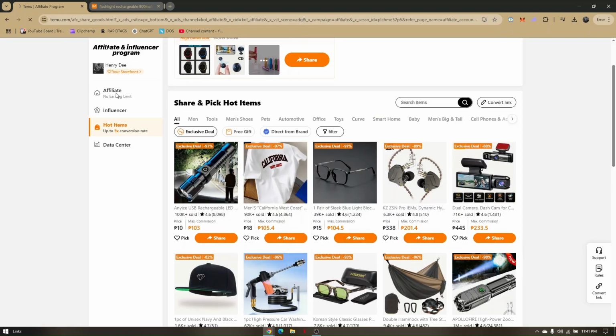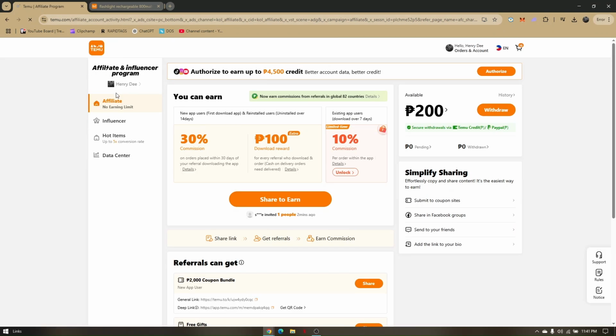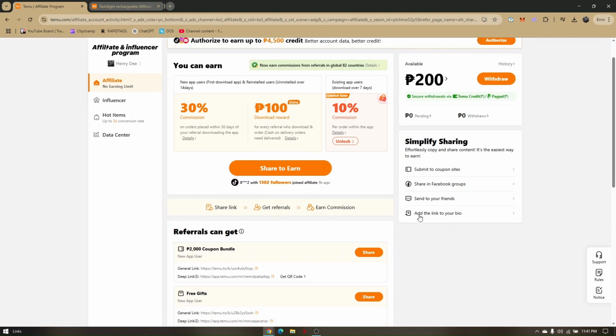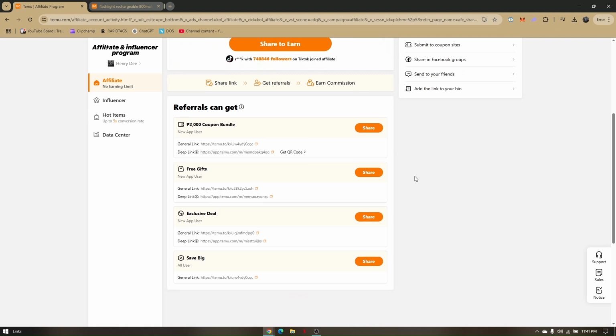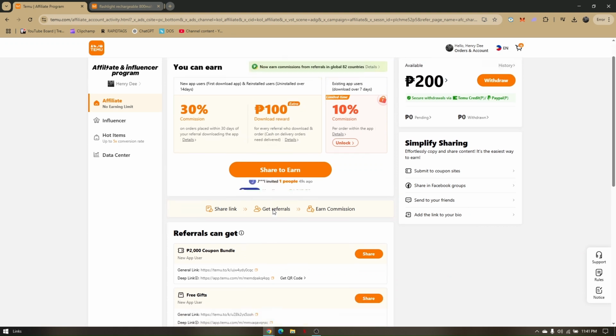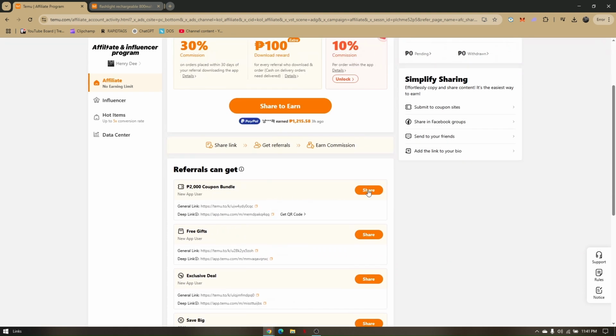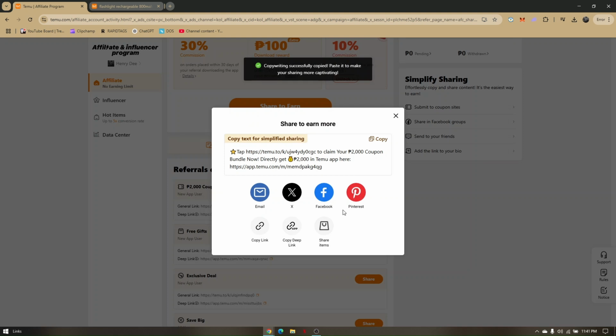Now the other thing that you can do is recruit or share a specific link with your friends or users who would also like to get commissions from sharing products from Temu. For you to do that, all you have to do is scroll all the way down and go to the referrals program right here. Then just click on share, and it's the same thing: either through Facebook, Pinterest, or any platform that you choose.